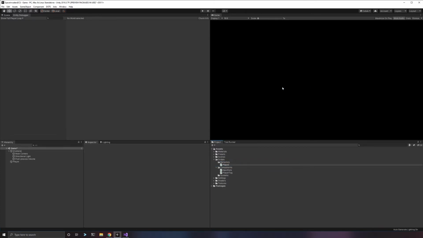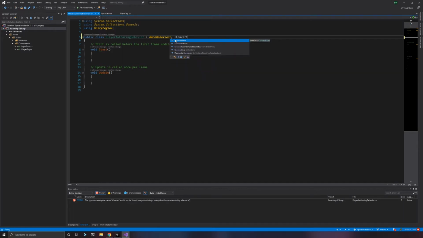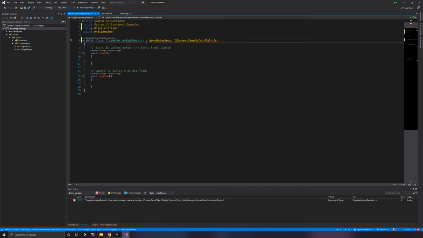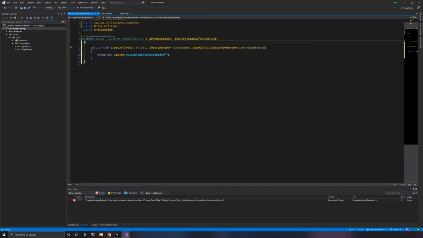And we're going to call this the player authoring behavior. So when this opens up, it's going to be a mono behavior, which is okay. But as well as it being a mono behavior, we need to make sure that it implements the IConvertGameObjectToEntity. This is a new interface that's part of the entity system up here. Let's go ahead and implement the missing members. It'll give us one, this convert method, and we need to implement it.